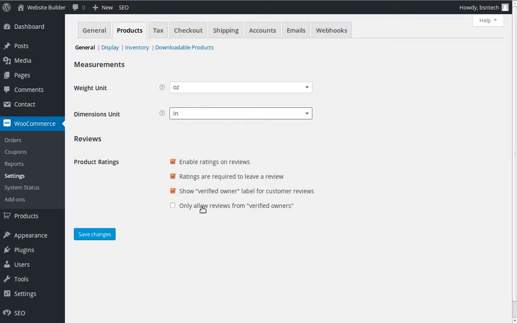The other thing here is only allow reviews from verified owners. At this point, with the default install, anybody and everybody could write a review, whether it's true or not, because it's open to anybody. But if you want to restrict this to only people that have an account with you and that have actually purchased it from you, then check this box. Then we're going to go ahead and hit Save Changes.